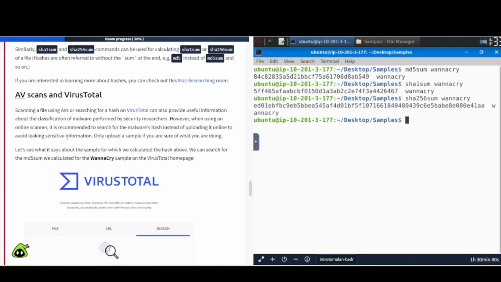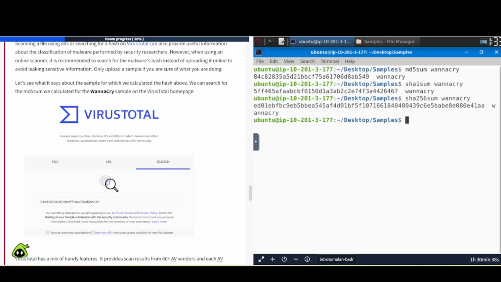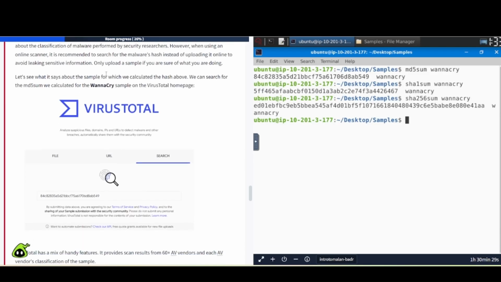That's a lot of times that's going to be standard operating procedure, right? If you work for an organization, you don't want to spill the beans on it, okay? But you do want to go in and search to see if someone has already analyzed it via the hash, okay? Only upload a sample if you are sure of what you're doing.